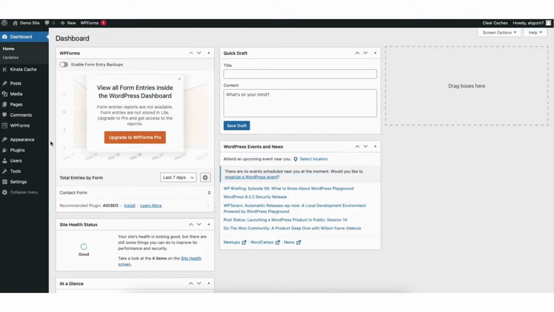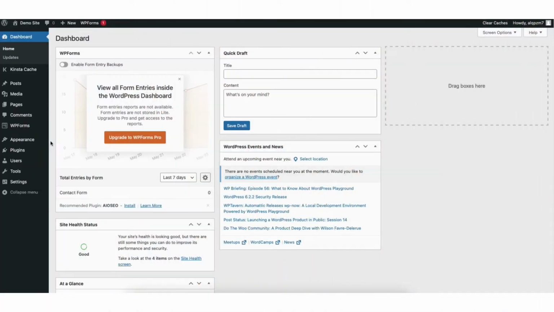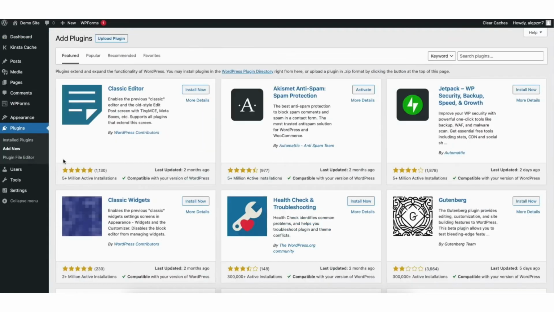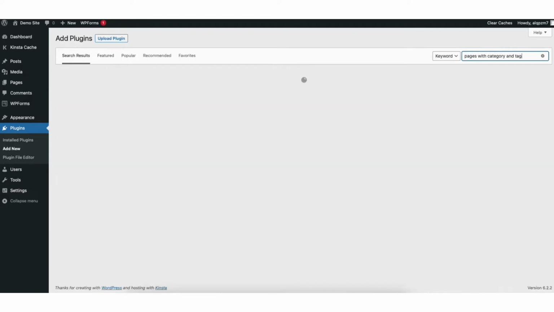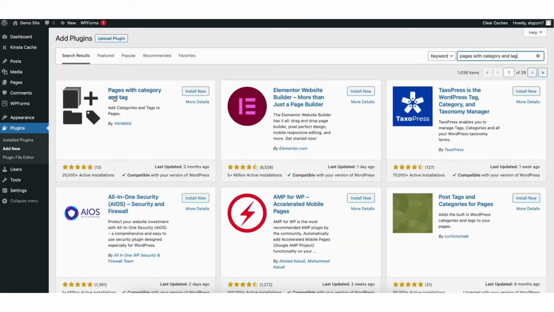With WordPress, you'll be able to add categories and tags to posts, but not pages by default. To add categories and tags to your WordPress pages, start by hovering over the Plugins tab in the left side menu. Click Add New. In the search bar, type in Pages with Category and Tag. You'll see the plugin listed here. Click the Install Now button. Next, click the Activate button.